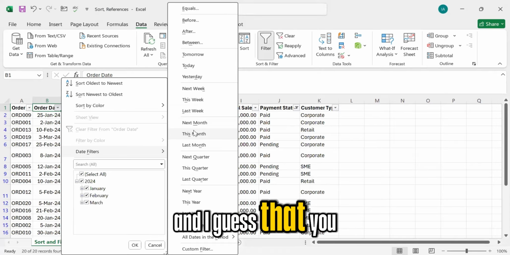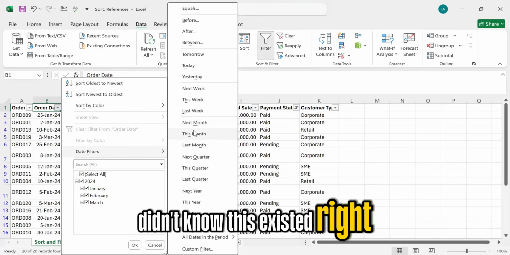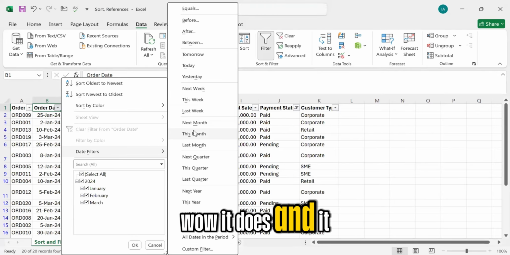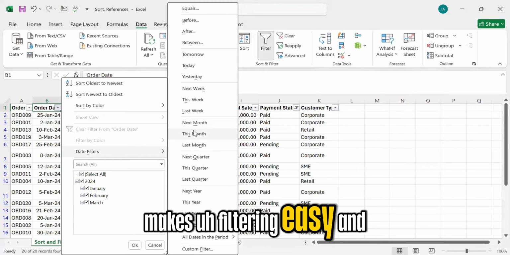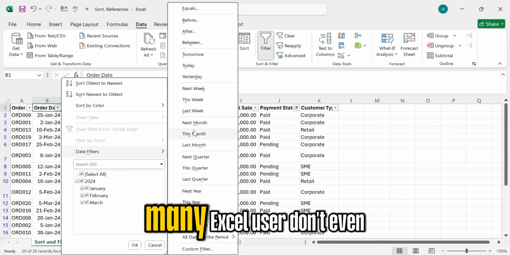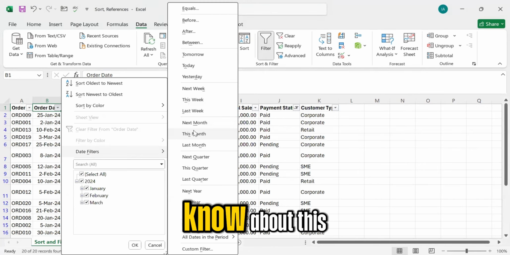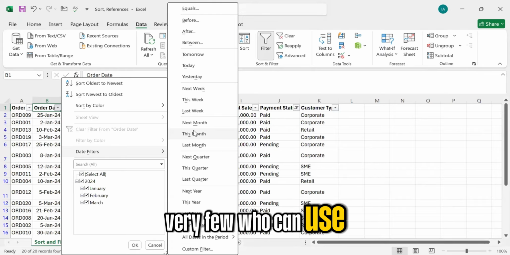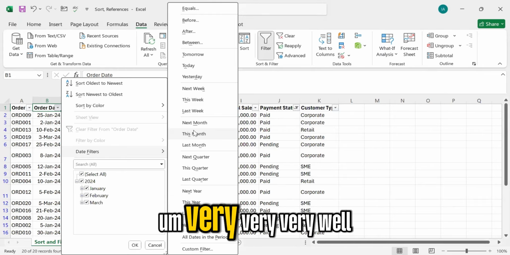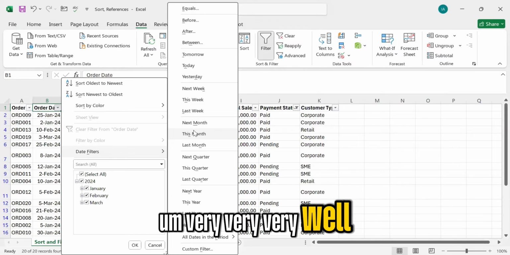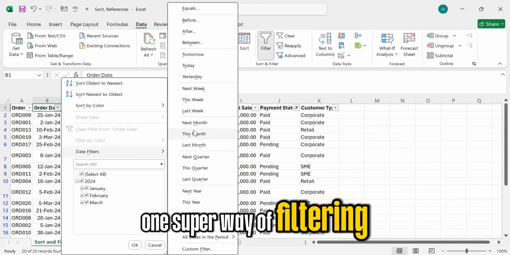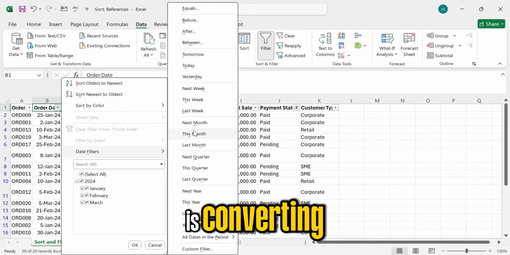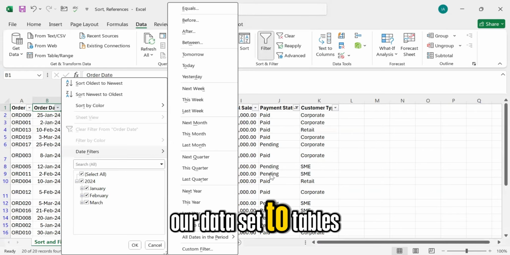And I guess that you didn't know this existed, right? Wow, it does. And it makes filtering easy and powerful. Many Excel users don't even know about this. And so you are among the very few who can use this very well. One super way of filtering our data easily is converting our data set to tables, right?